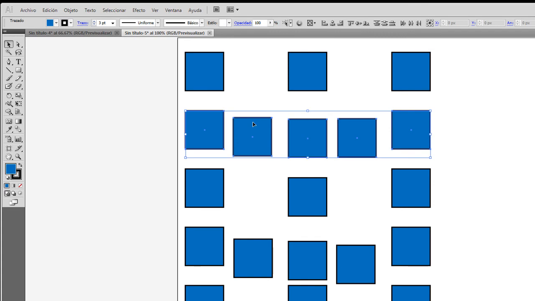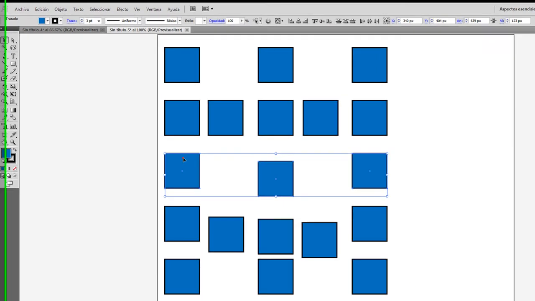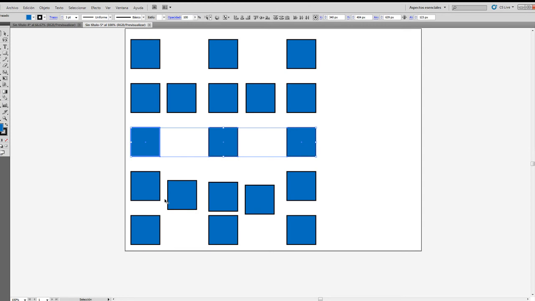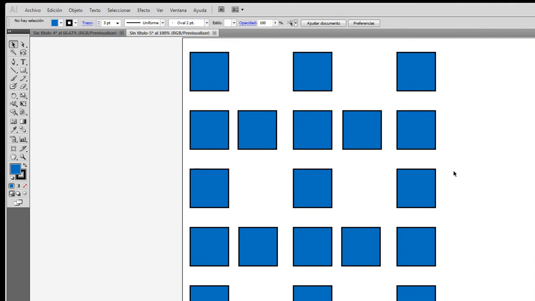Later, I want them to be equal here. I select this as the anchor point, and later middle alignment. And the same I do with this one. I select them, anchor point, middle alignment, select them, anchor point, middle alignment. You can see now there it is.